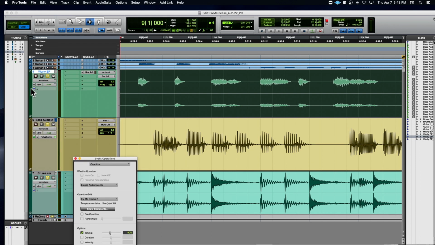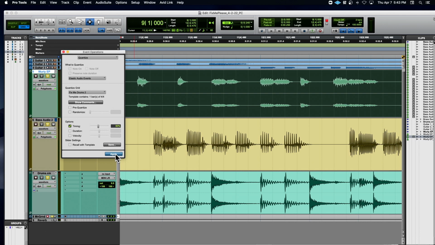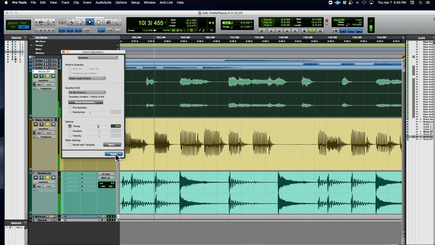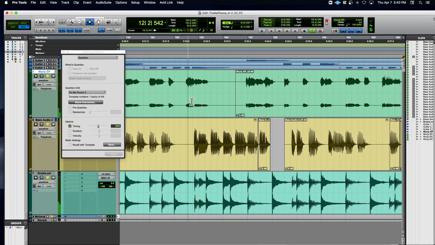Oh, we have to make this ticks and polyphonic again. And then let's just see what happens if we quantize this. Does it sound any better? No, it sounds worse. So we're going to just leave it the way it is. And let's just hear if there's anything really egregious.